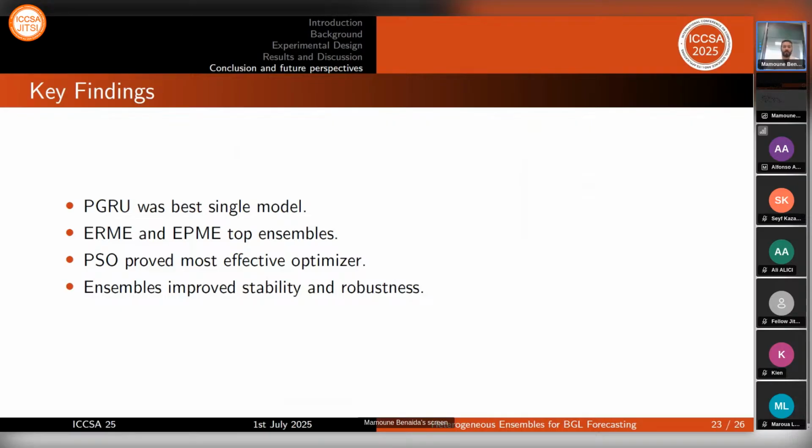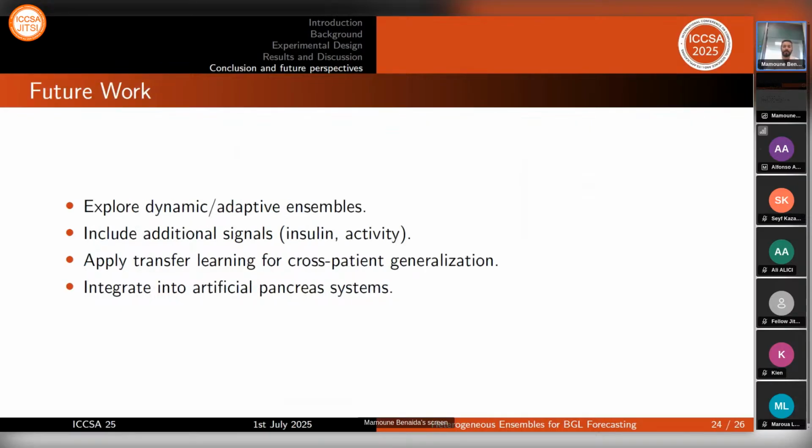So for the future work, we plan to explore adaptive ensemble methods that evolve with the patient's data. We also aim to incorporate other physiological signals like insulin level and activity data. Eventually, we hope to integrate this forecasting framework into closed-loop systems, such as artificial pancreas devices.